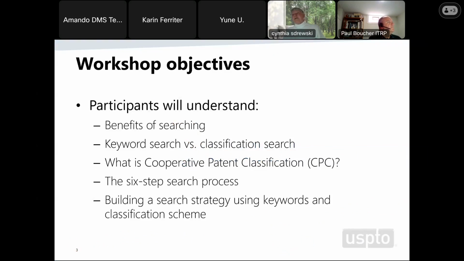All right, so what are we going to be talking about? Why do you even want to search? What's the purpose of searching? I'm assuming everybody has been on the internet, searching for the best buy of something. Well, searching for information about patents and patent applications may be a little bit different. We're going to be talking about two approaches: keyword searching and classification searching.